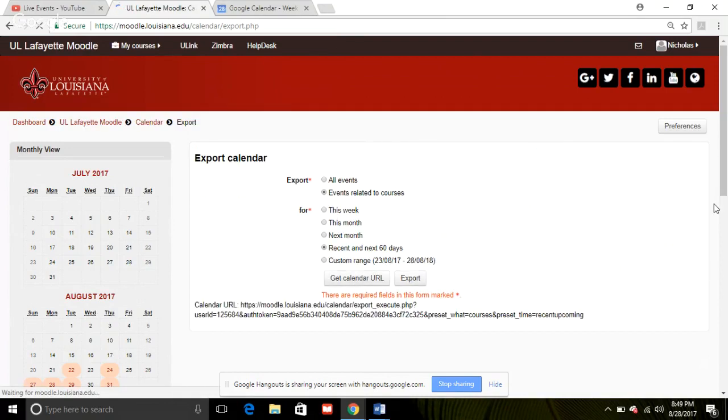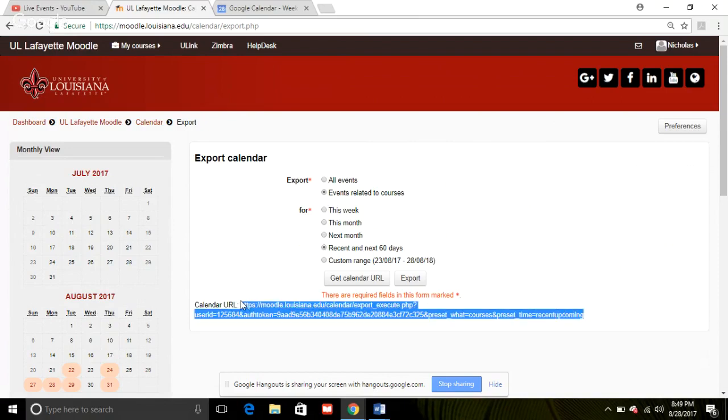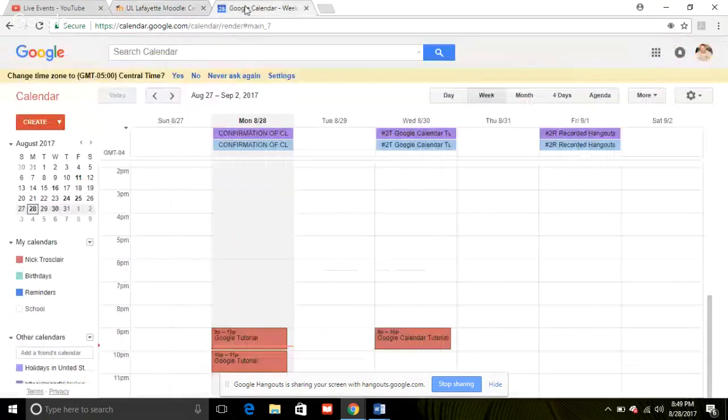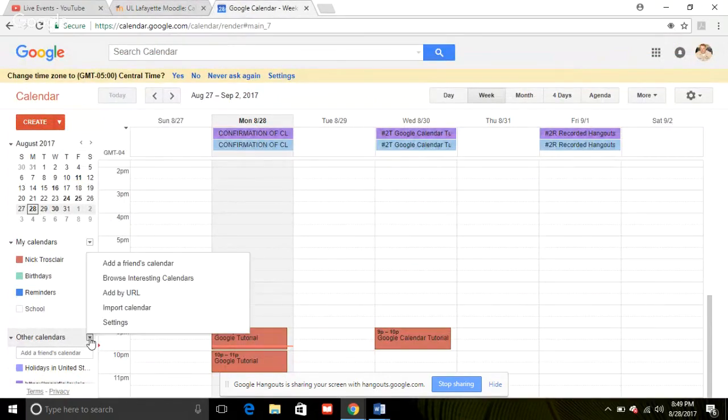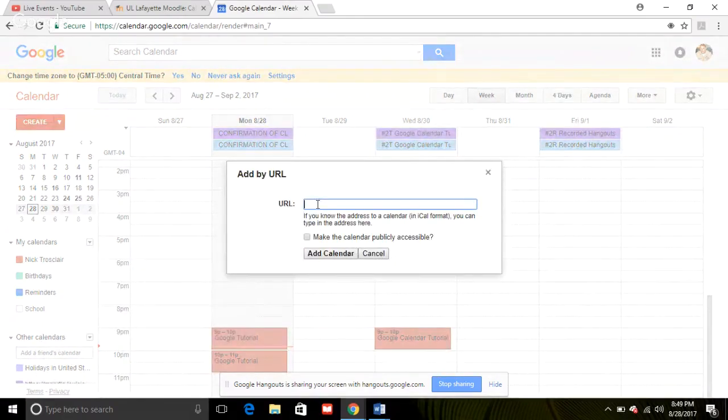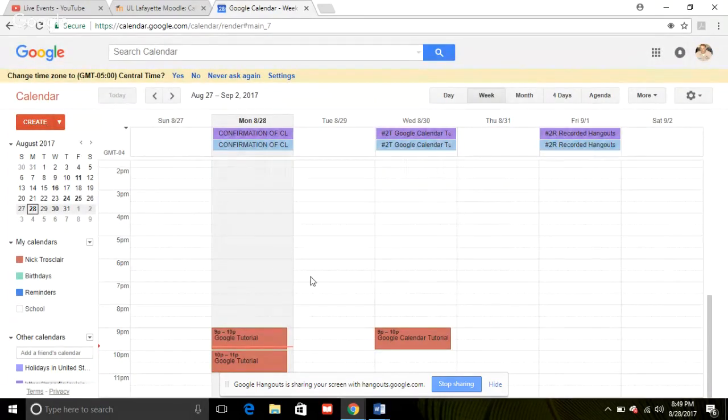So it's going to load up the URL, and I'm simply just going to highlight, right click, copy. And now I'm going back to my Google Calendar. All right, so other calendars, drop down arrow, add by URL, and we simply paste the URL in, and then we add the calendar. When that happens, it will populate down here.